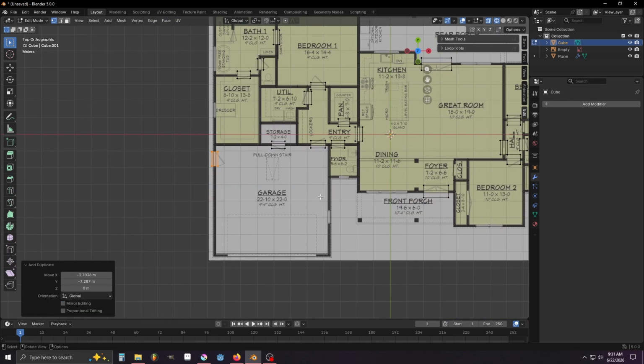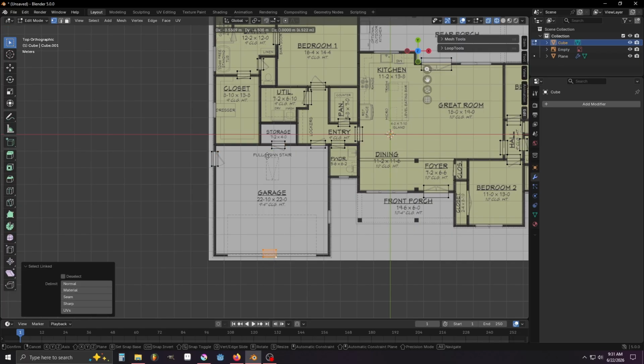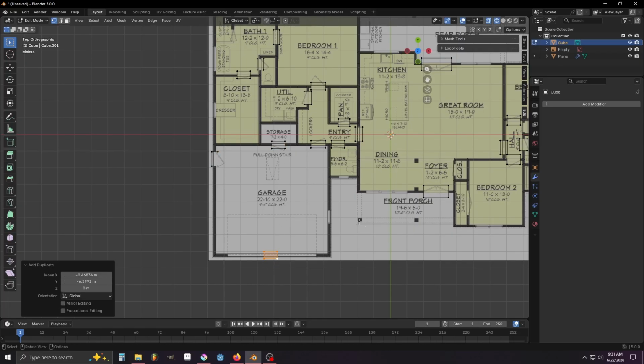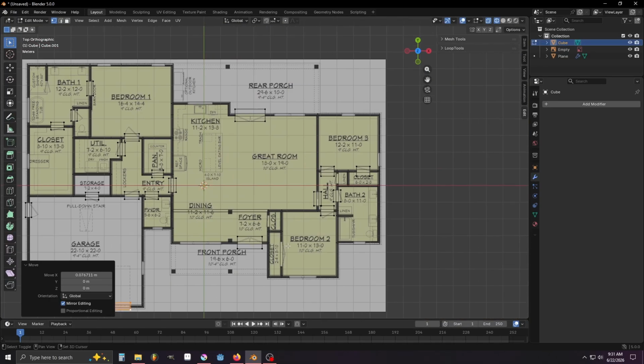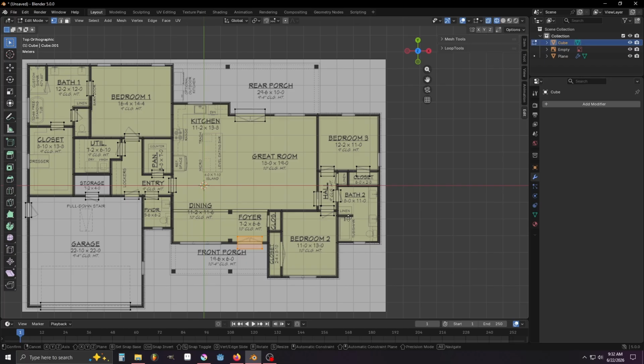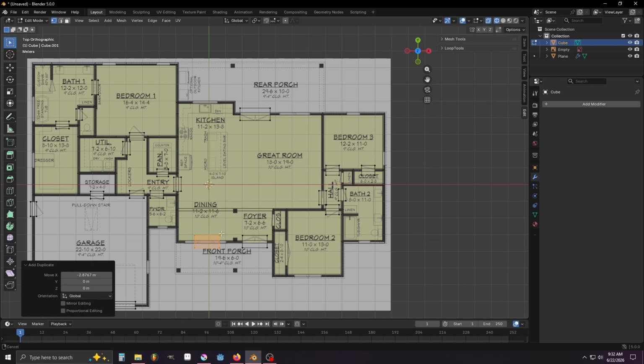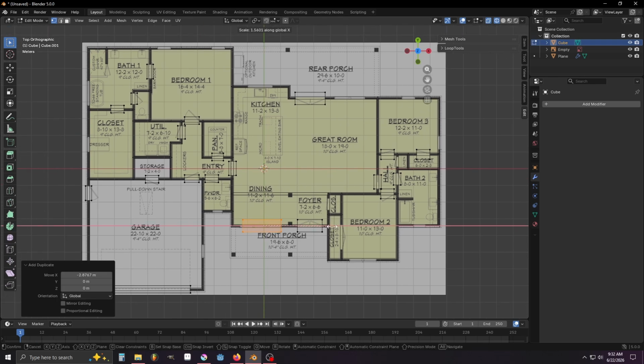Okay, and then lastly, I'm just going to be adding in the garage door down here. Okay, I think that was all the doorways. And then I'm going to go ahead and duplicate one of these doorway cubes. Shift D, move this over here. Scale it out to the right size.